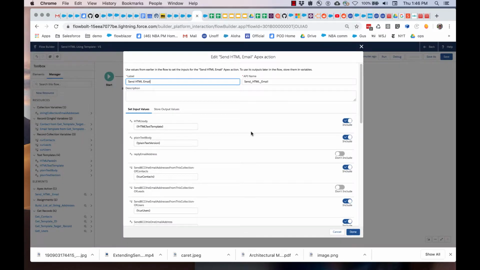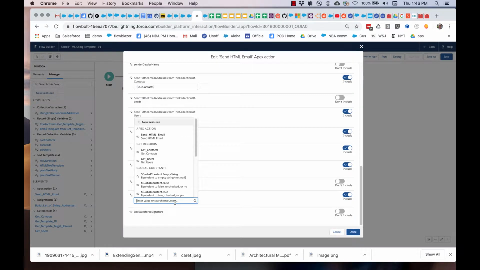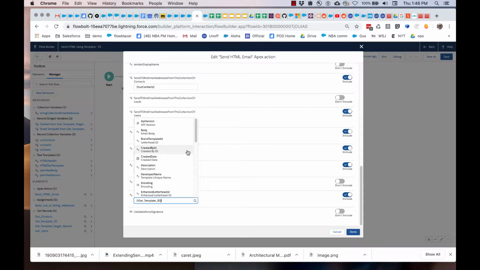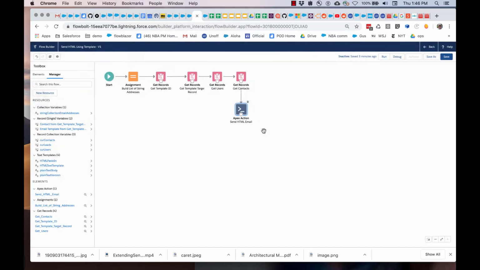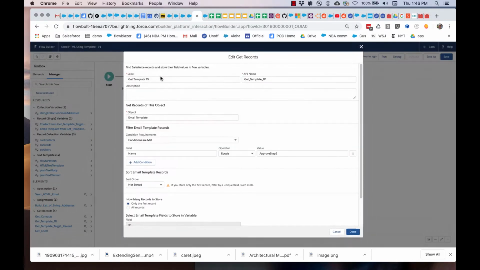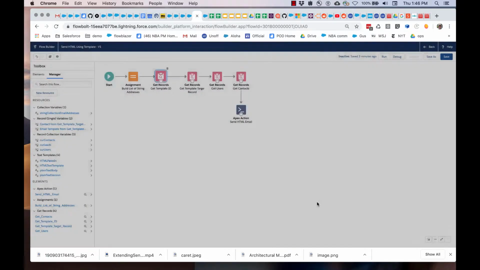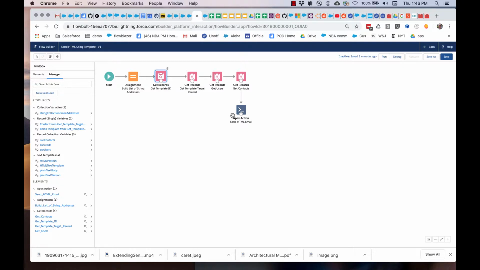So what that allows me to do is I can simply go here to template ID, and it detects that I have an email template coming in from that get records query. So this was created automatically, and I can drill in and get the ID, and it has the name of the element. So that's the get template ID element right here. So we're gradually simplifying the effort it takes to use the records that you query, and that's one of the first manifestations of that simplification. But I'm not done yet.